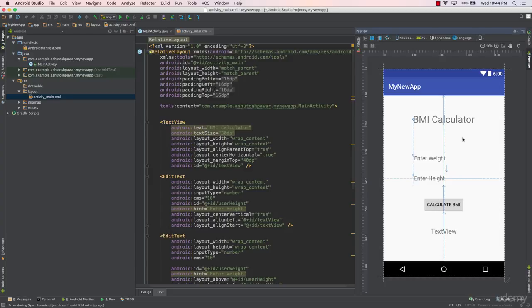And in the next lecture, what we will do is that we will learn how to code the logic behind it so that this calculator actually becomes functional and is able to calculate the BMI of a person.